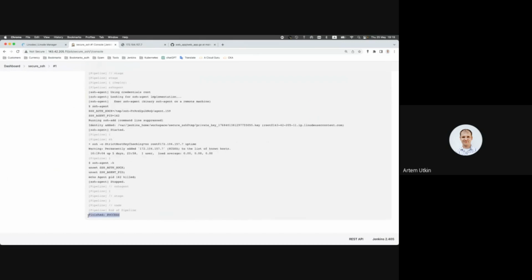So this pipeline finished successfully. And as we run the command uptime, here is the output. It's uptime for 5 days. Okay, that's good. Now we know how to run a command on another Linux machine from a Jenkins pipeline.